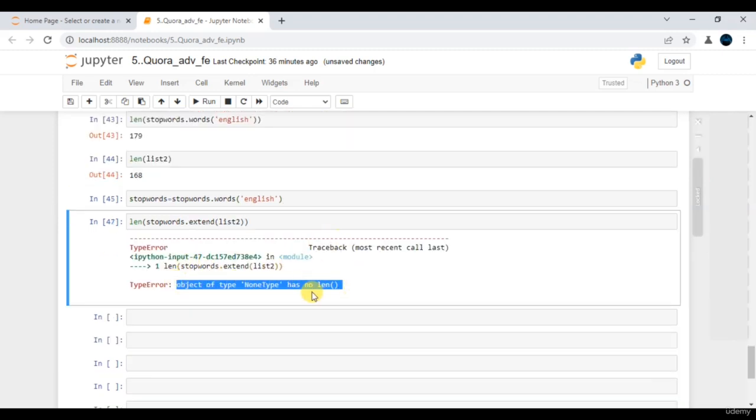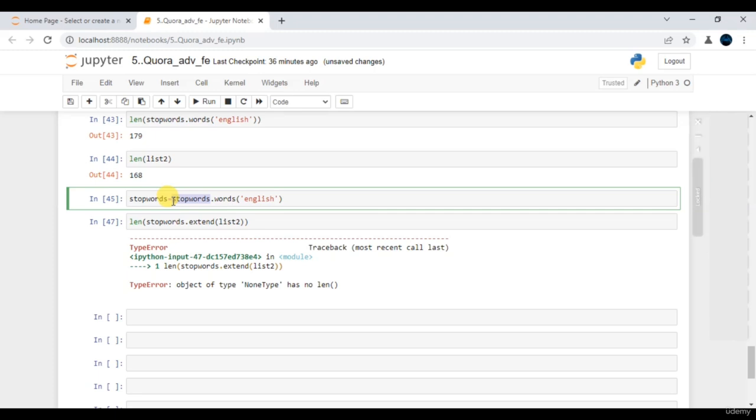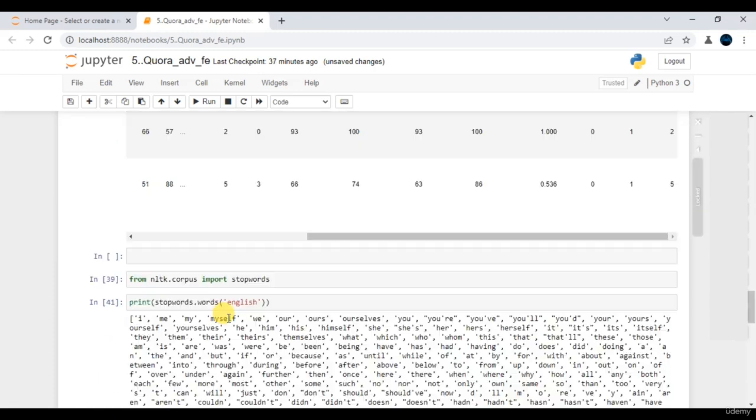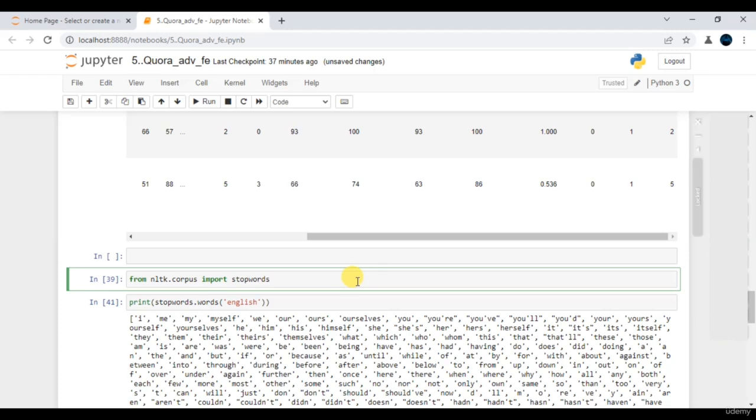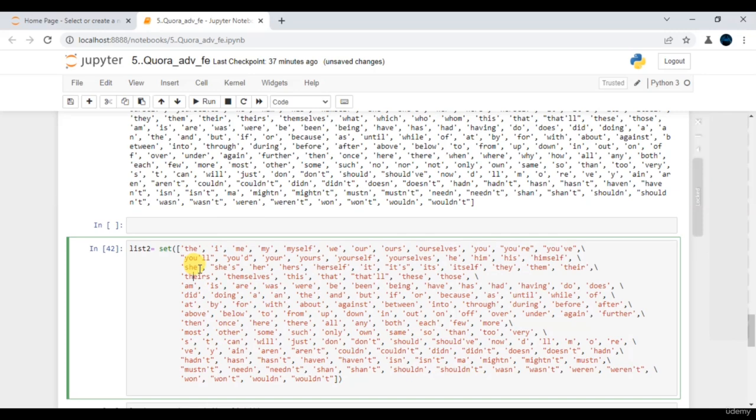Again, we are just encountering this error because there is already a submodule or a function as stopwords, and unfortunately we have defined the same variable names. So just to get rid of all this, you have to first and foremost execute this line of code, then you can think of executing this line of code, then again execute it.